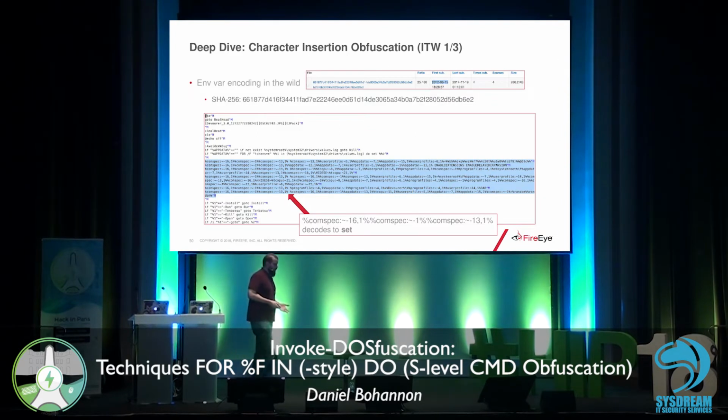So after looking at this part of the research, I started writing YARA rules, scraping internal and external sources, writing all different kinds of signatures to see, do we actually see this in the wild? Have we seen it in the wild? And for environment variable encoding, the answer is yes, and for a really long time.